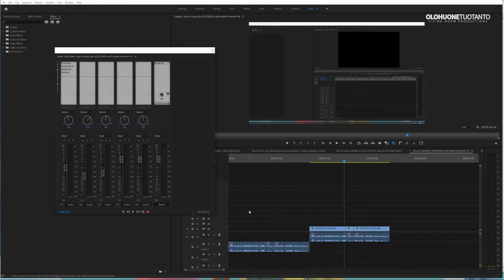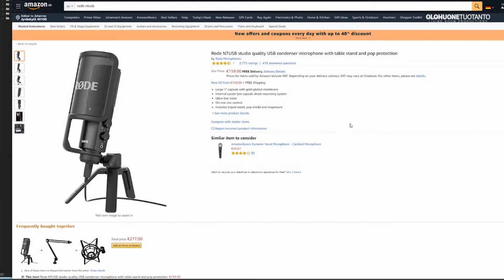Okay, and first things first. How to get clear sound. Obviously, you need a good microphone, so the microphone that I am using is this Rode NT USB microphone, and it costs around 160 euros, depending on where you buy it. So it's not the cheapest one, but I think it's very affordable, so you don't have to pay thousands of euros for getting a good microphone.